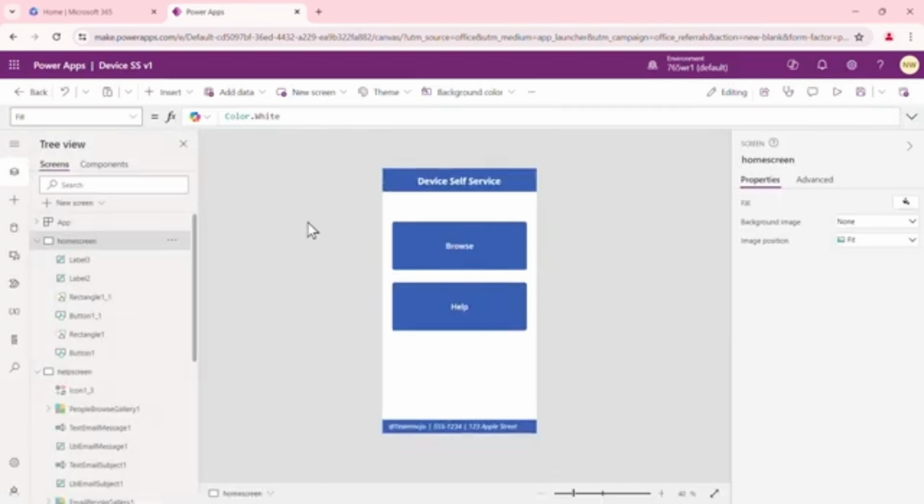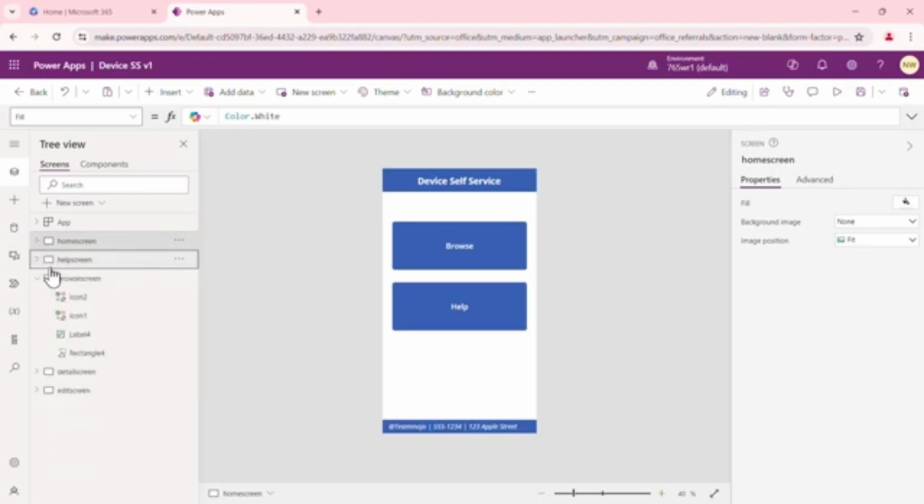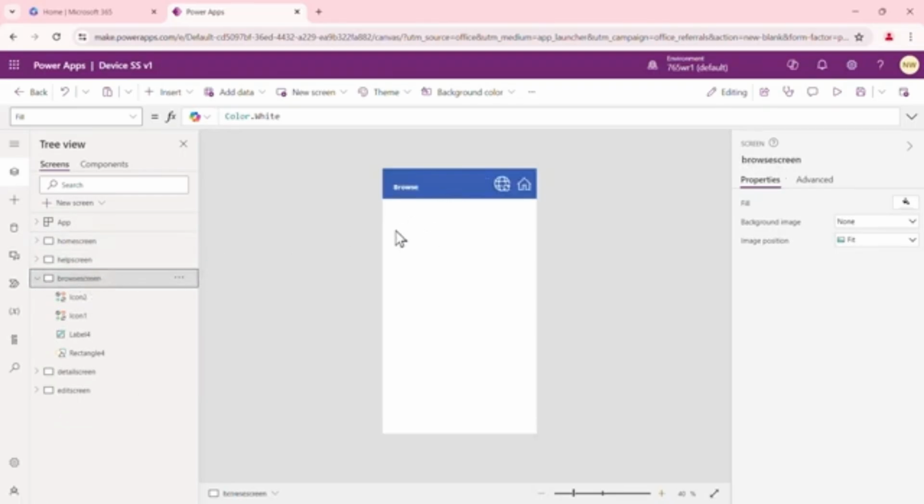Okay, so we have our screens up and running. When we come back, we'll continue working on the browse screen. We need to go ahead and connect or add a gallery and connect our data source.